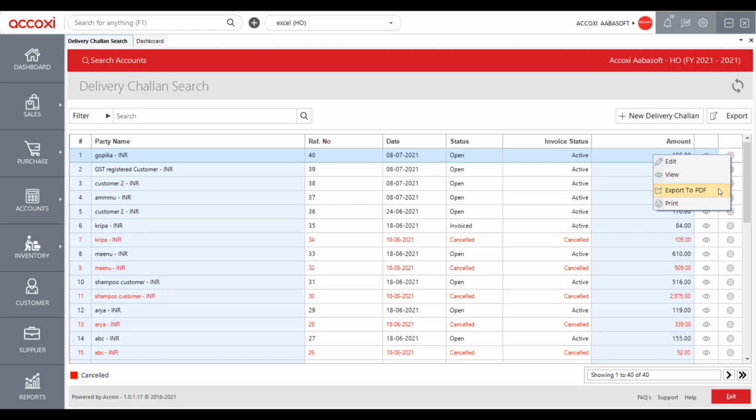Next option is the export to PDF option. If the user wants to export the selected delivery chellan into PDF format, then they can use the export to PDF option. Last option is the print option. If the user wants to take a printout of the selected delivery chellan, then they can use the print option. So these are the options available inside the more option. The cancelled type of delivery chellan will be highlighted in red color.